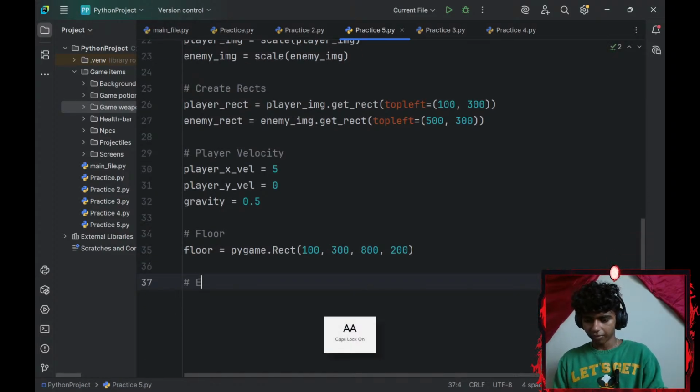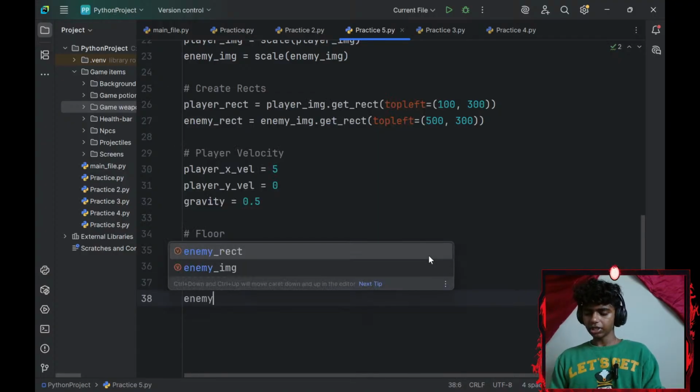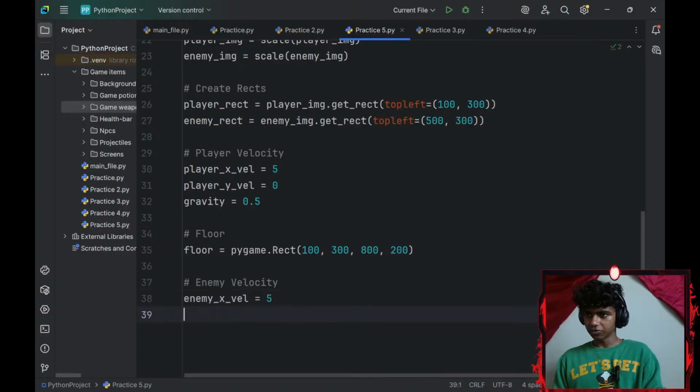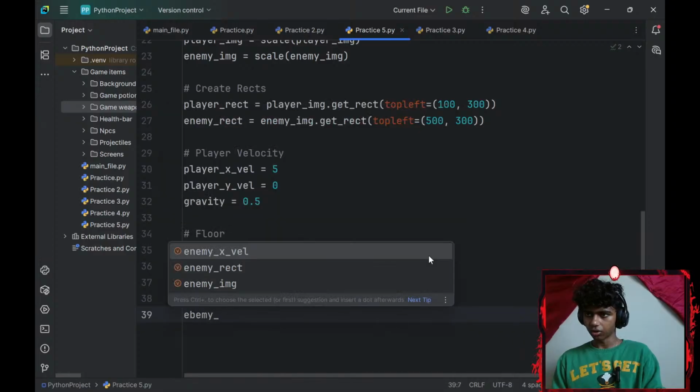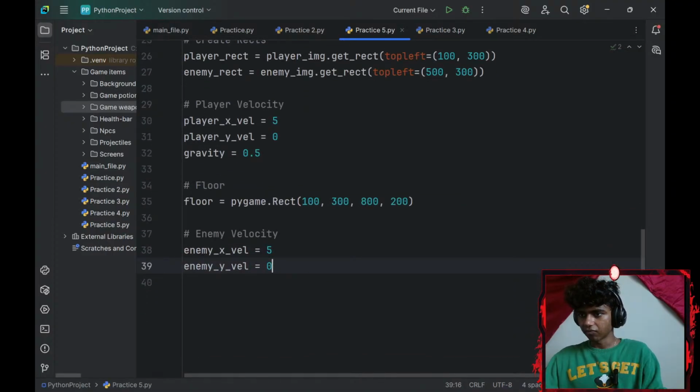Next up, let me go ahead and add my enemy_velocity. So enemy_x_axis_velocity is going to be equal to 5 pixels per frame as well. And then I'll go with my enemy_y_axis_velocity, which is going to be 0. My enemy wouldn't need a specific gravity, because gravity works the same for everyone.